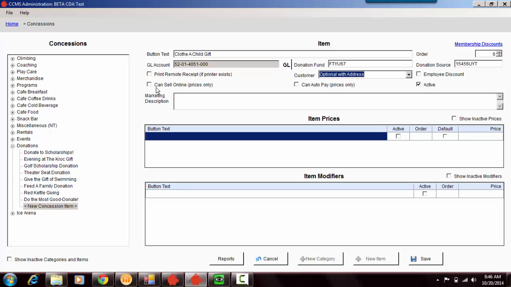Next, I need to decide whether or not I'm going to allow this donation to be collected online. At our online sales site, we do have a ways to give section where, while somebody is buying swim lessons for their child, they can choose to add a small donation or large to their sale before they check out online.